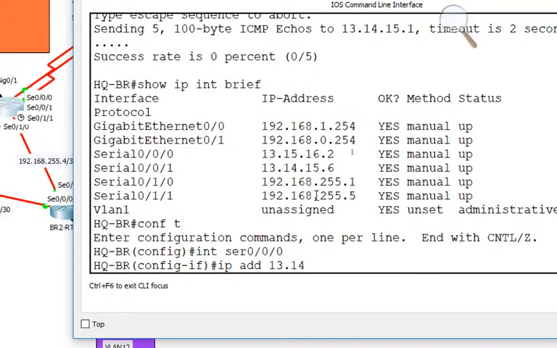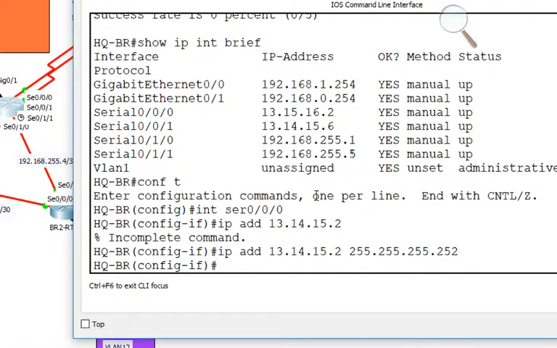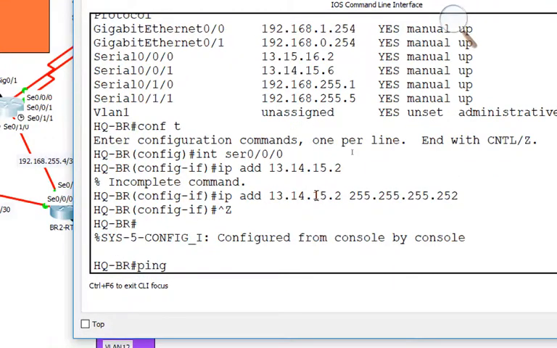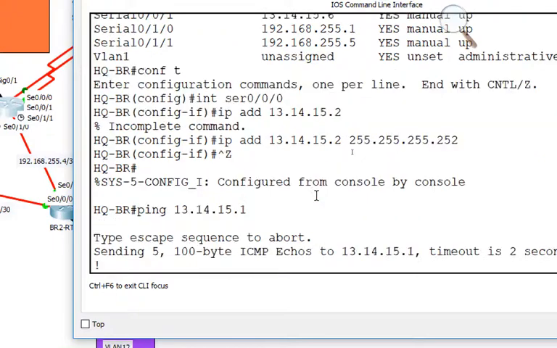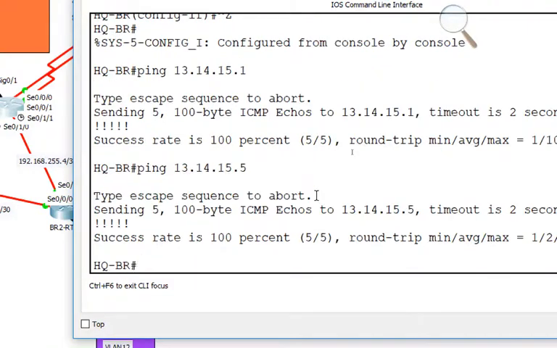We can overwrite 13.14.15.2. You got to do the full command, right? There we go. And now we should be able to ping 14.15.1. There it is, right? Now we got the .6 right, so we should be able to ping .5. There's .5, the other end of our link.